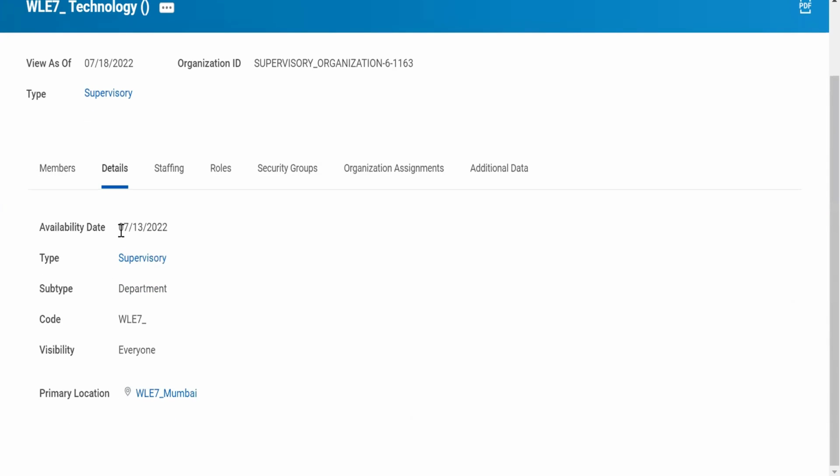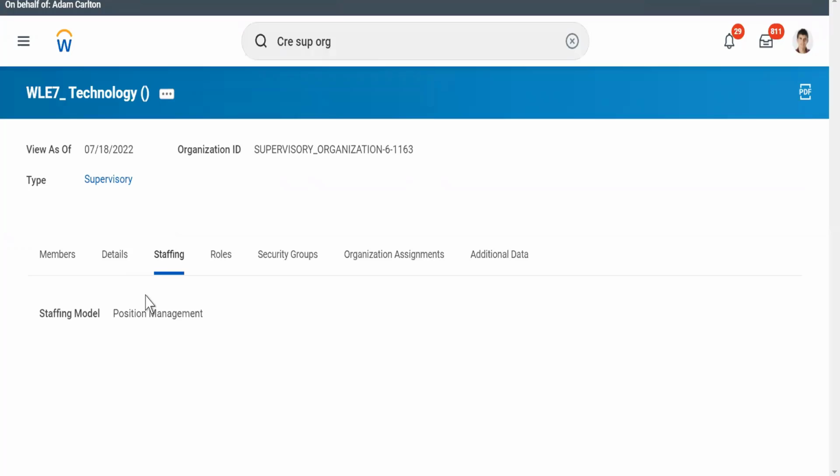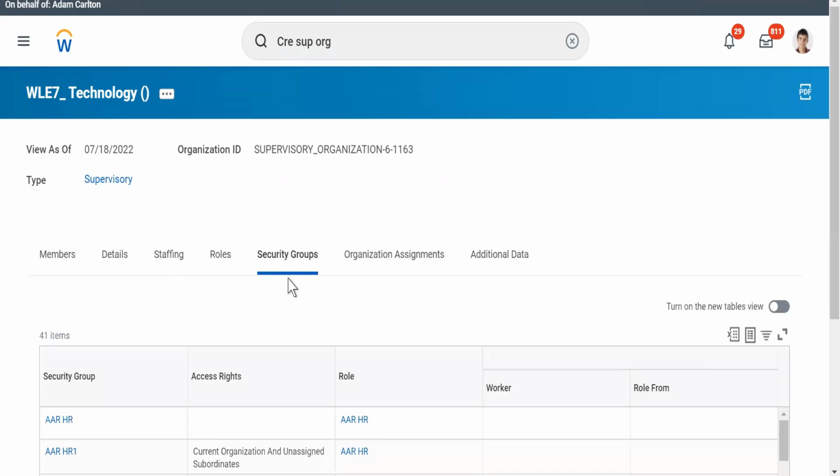So why is it taking this availability date? Because it is the availability date of what? Reorganization. Yeah. Okay. You want to change it, you can. There is no restriction as such. At the time of making the changes, you can do it. The type is supervisory and the subtype we chose as department. So that is the reason you have the department here. Code and visibility that we all know, and primary location, as we put it as Mumbai, it is Mumbai here. Staffing model, as I stated, this is chapter 3, we will study that in detail. Similarly, roles and security group, this is chapter 6, and we will study that.